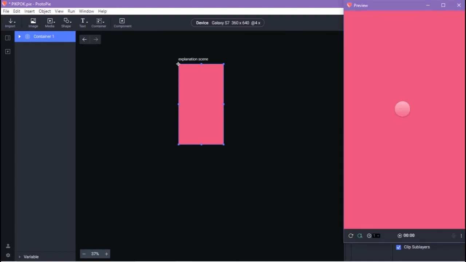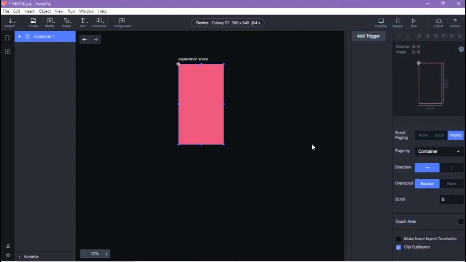So coming over to our preview, we can see what bounce does to a paging container, and I'm going to close this right now. I can select make layers touchable right down here. This basically means that even though it is grouped, I can still touch the layers in the containers. Let me show you what I mean.